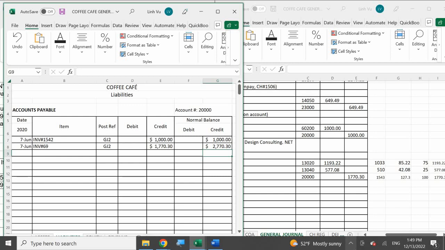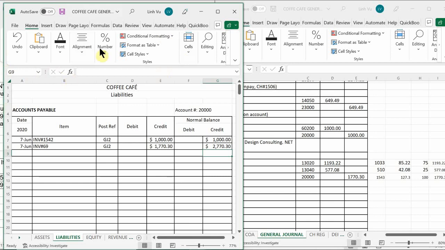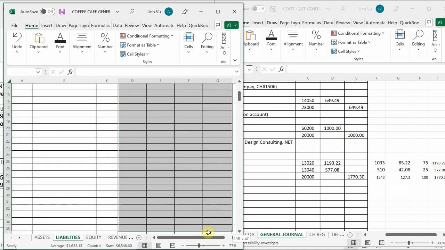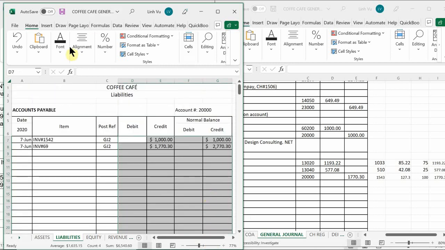$2,770.30, right? Your original bill plus $1,000. Okay? And however you want to format it, whether you like dollar style, I don't know why I have this as accounting style. I do prefer to have it comma style because sometimes the dollar sign can be easily mistaken as a 5, right? So there you go. All right. And yep. There's that one. Now, we need to also update that we received a bill, right?